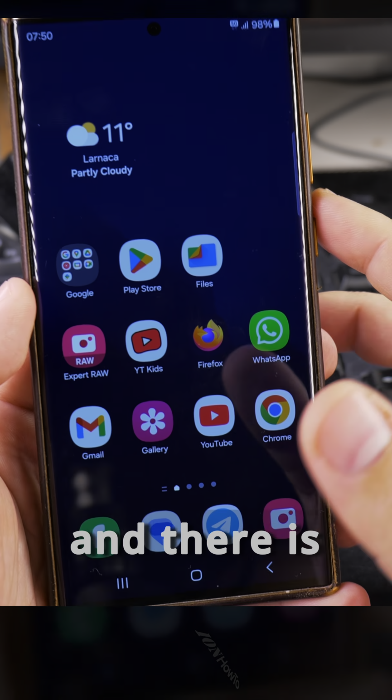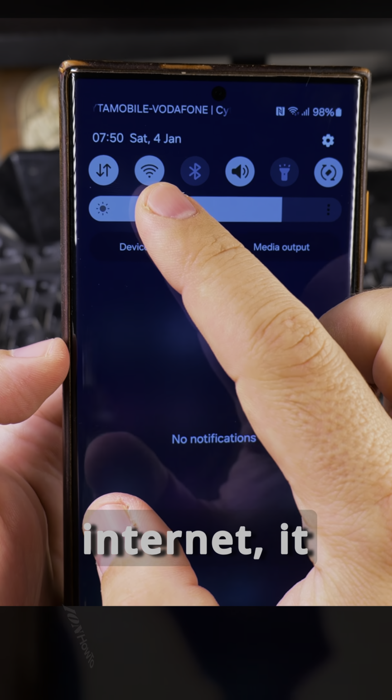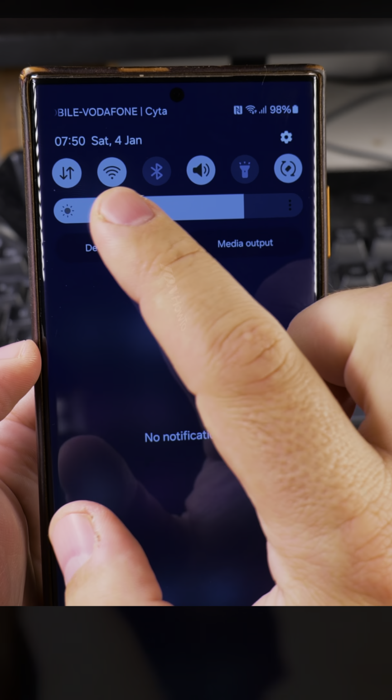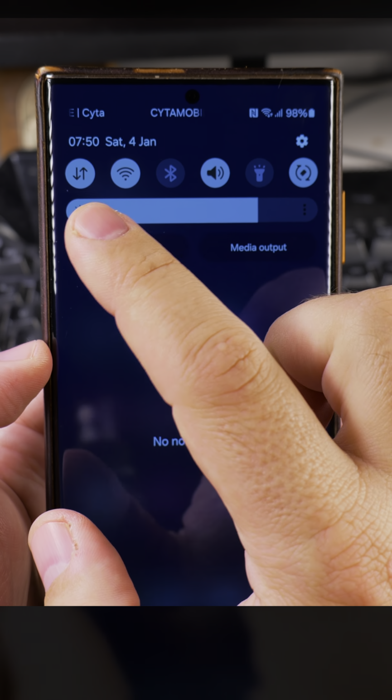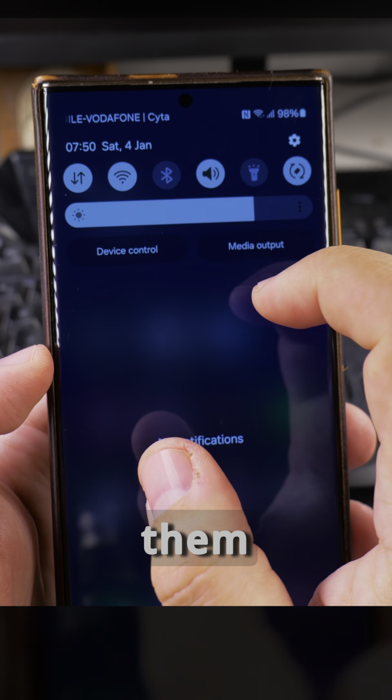Or when you're at home and there is no internet, the 5G is a nice option to go through. When there is no Wi-Fi internet, it will switch automatically to the 5G. When there is an internet connection through the Wi-Fi, it will use the Wi-Fi and not the mobile data. So you can have both of them enabled all the time.